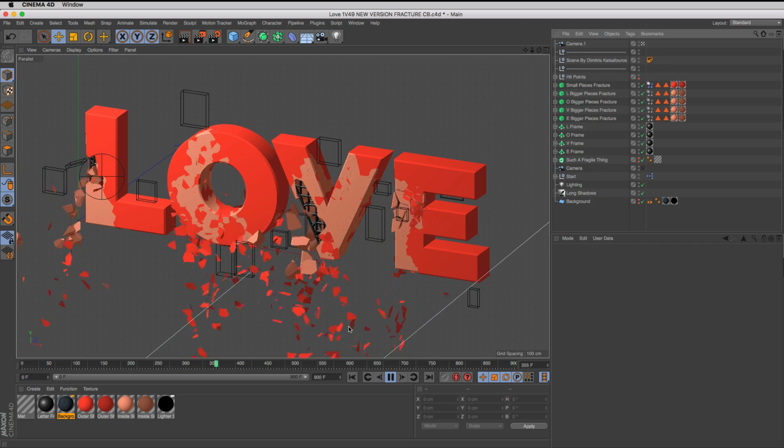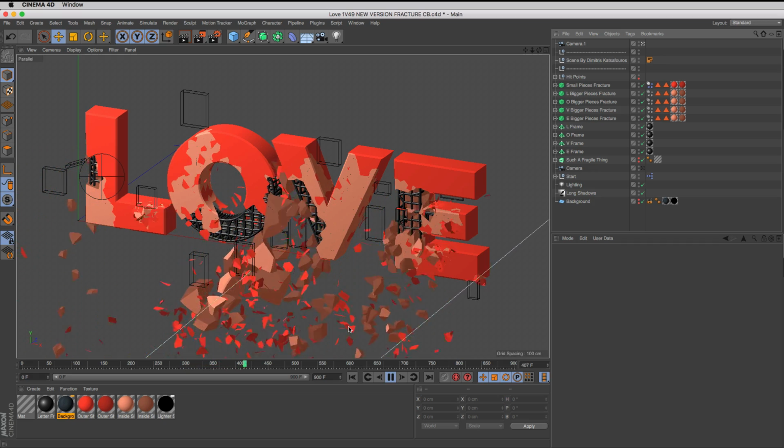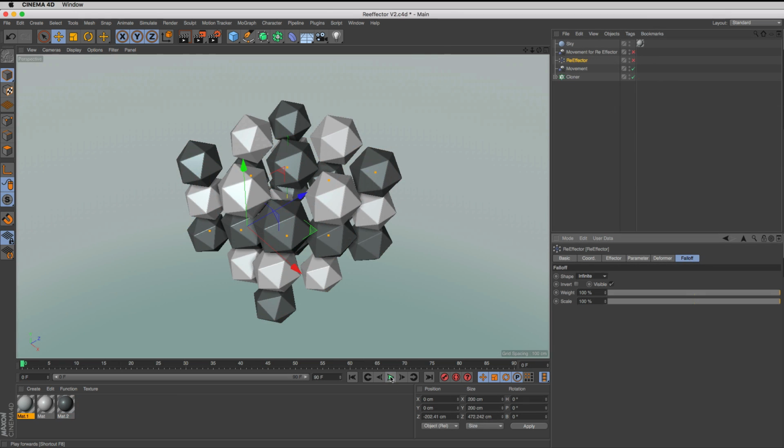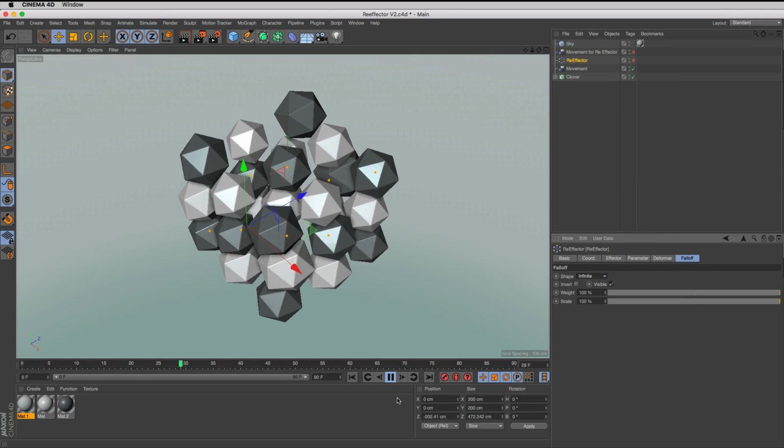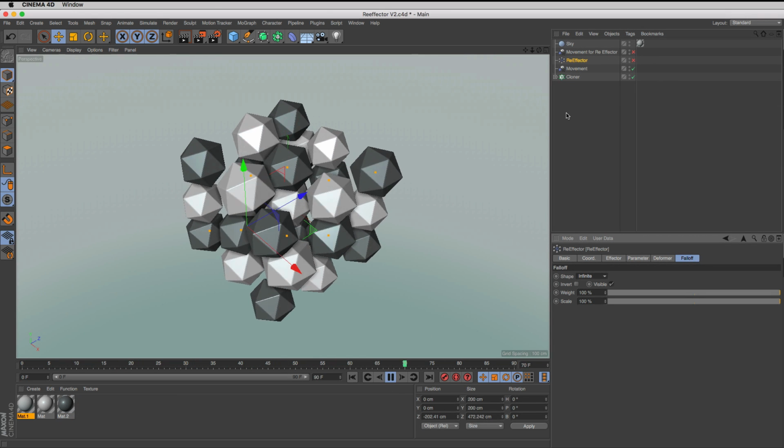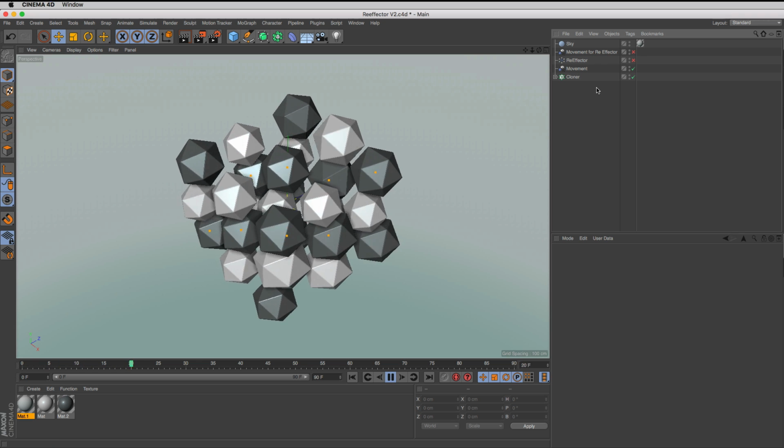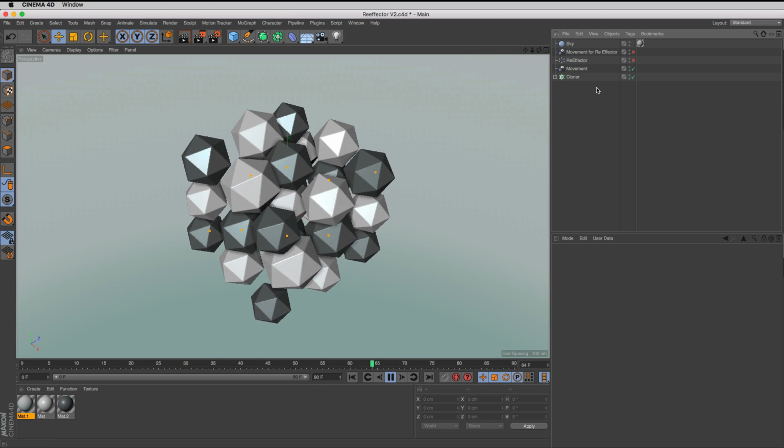Now, on to some more great additions. Mograph. We have a bunch of cool new stuff here. The first one is the re-effector. What it does is really simple. It disables whatever effectors came before it.